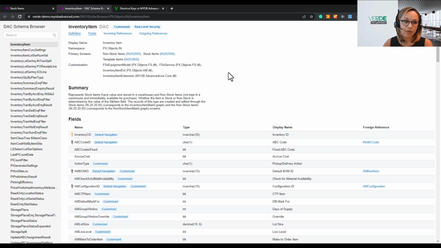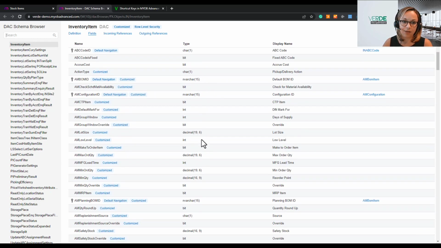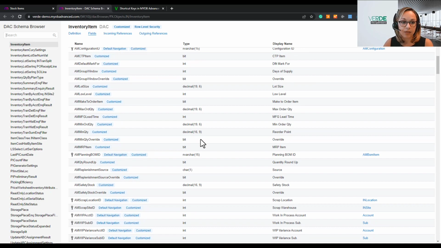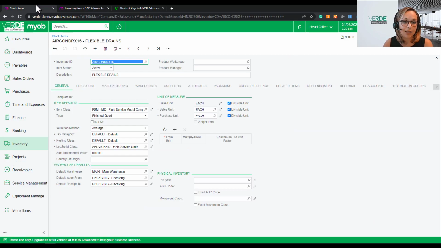For instance, if you are on the inventory item screen, you can view all the different fields such as the primary key, inventory CD, which is a 30-character field, as well as any other key relationships, attributes, or user-defined fields. This tool is useful for report or inquiry building, allowing you to gain insight into the database and its relationships.